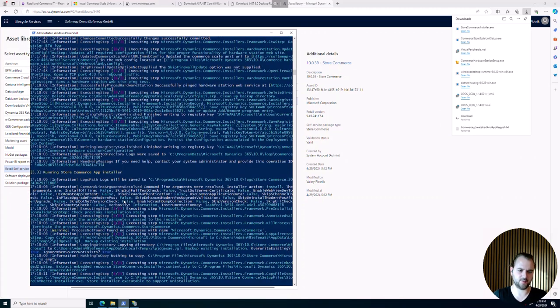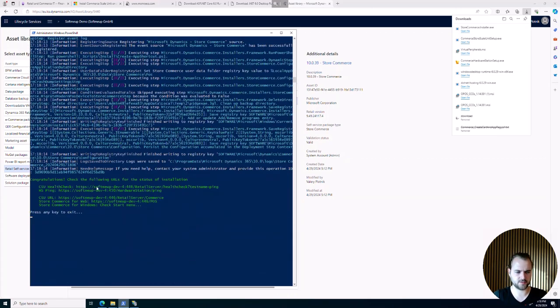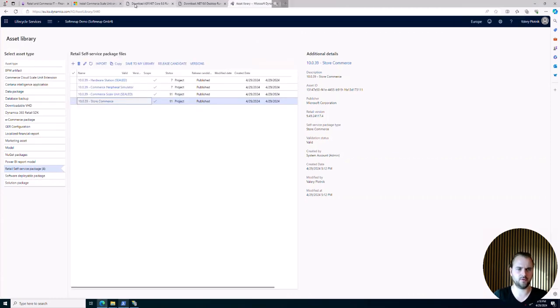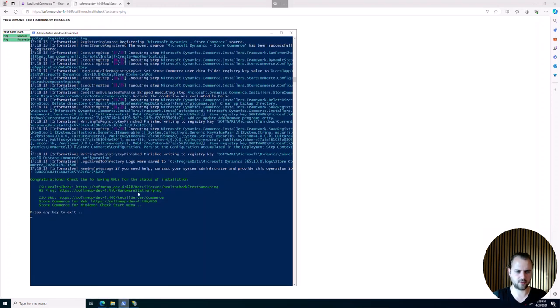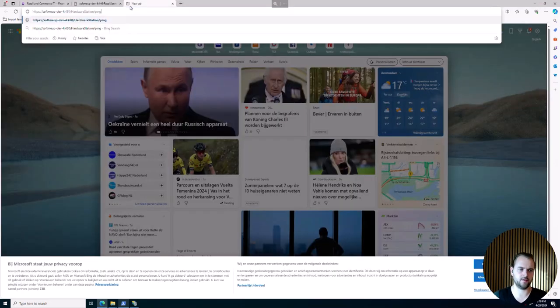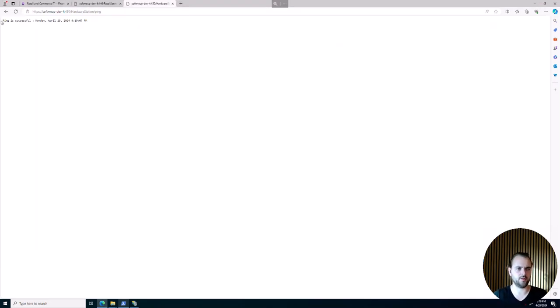the hardware station has been installed and the Store Commerce app for Windows has been installed. And we have the URLs that we can use to health check, to check that everything is correctly installed. So let's copy that and just put it into our browser. And it says everything is okay for the Commerce Scale unit. And let's check the hardware station. Copy that and paste. And as well, the ping is successful, so everything is ready to go.